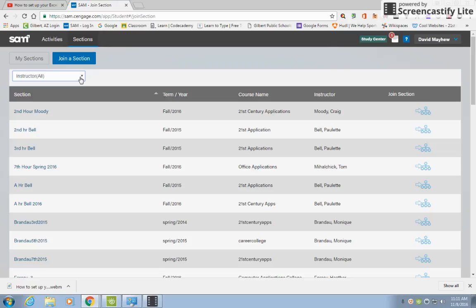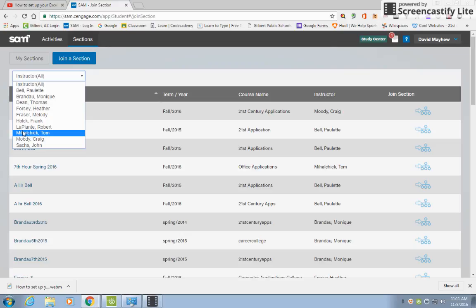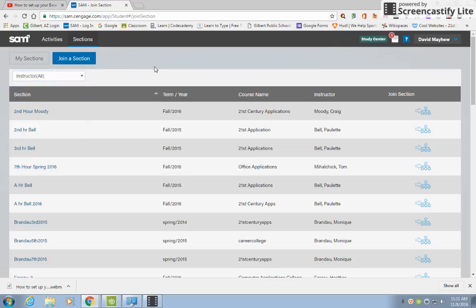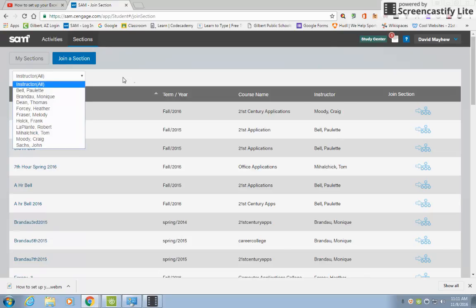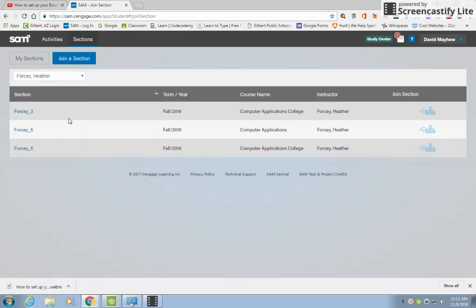Now, where it says instructors all, you're going to go down to Mayhew, which mine will be right in here, say Mayhew-David, and it will have all of my different classes. When you click on that, you'd be able to see the different classes that I offer. What you're going to do is, when you find the class, I'm just going to give an example here.